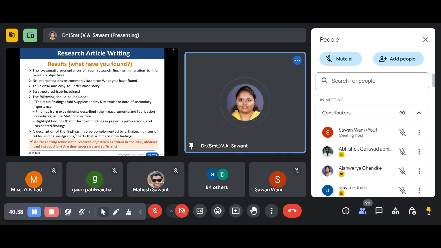So you must follow the sequence in which you have conducted your research while writing the results. In this section, you can include all the observations, whatever the results. The main findings you can include in the results section. You can include findings from the experiments described in the materials and methods section. So you can include the measurements and fabrication procedures in the results section, whatever the findings from the measurements and fabrication procedures mentioned in the methods section. Then you can highlight the findings that differ from findings in previous publications and unexpected findings.